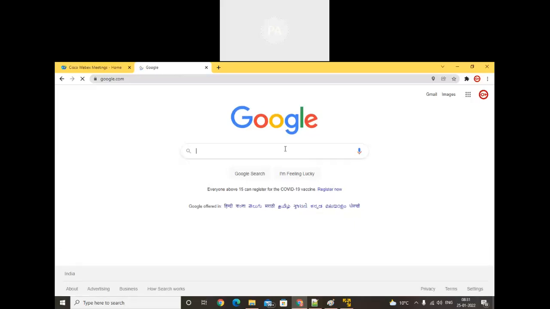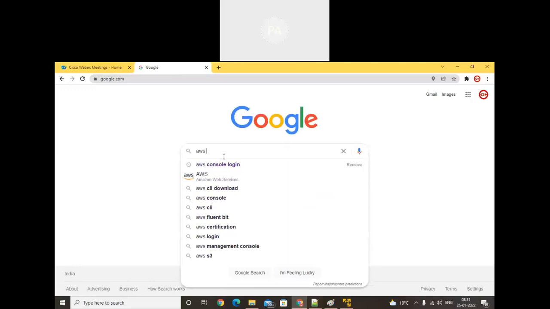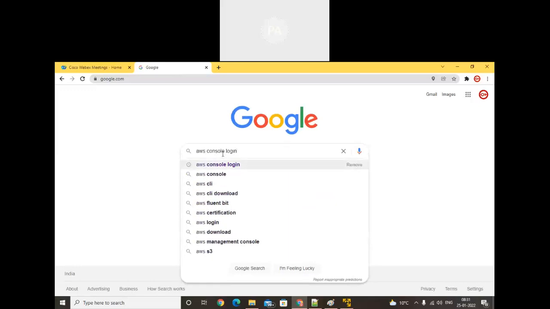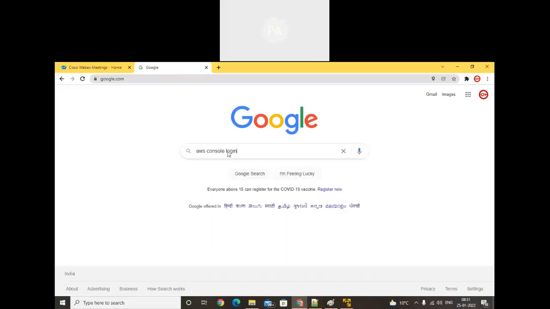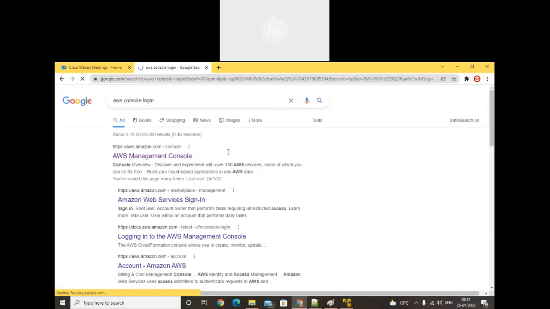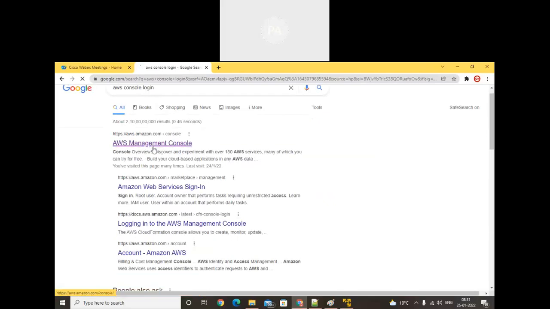So type AWS console login. We need to type AWS console login. Okay. So this one is AWS management console. Click on that. स्टार्टिंग में ही हम दोनों एक्सेस कर रहे हैं. AWS का भी अकाउंट क्रिएट कर रहे हैं और लिनक्स का भी कर रहे हैं.